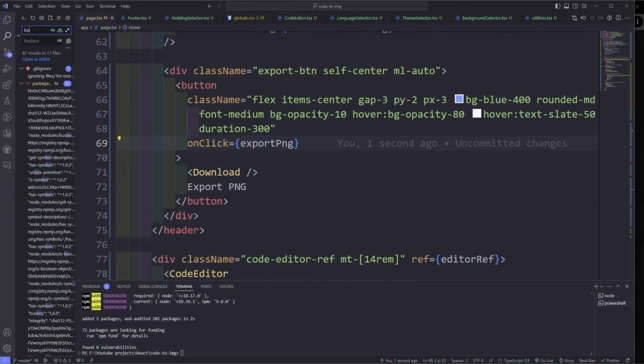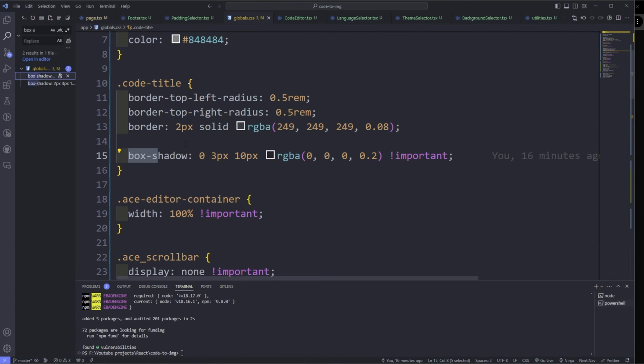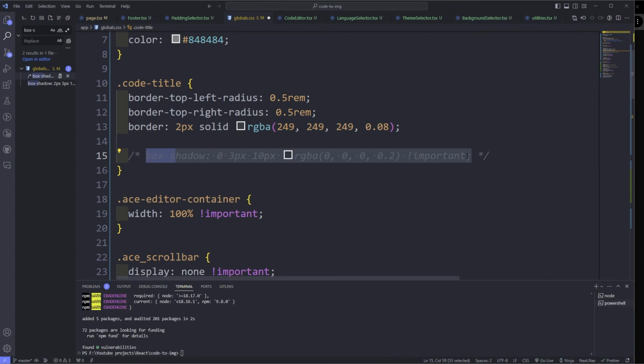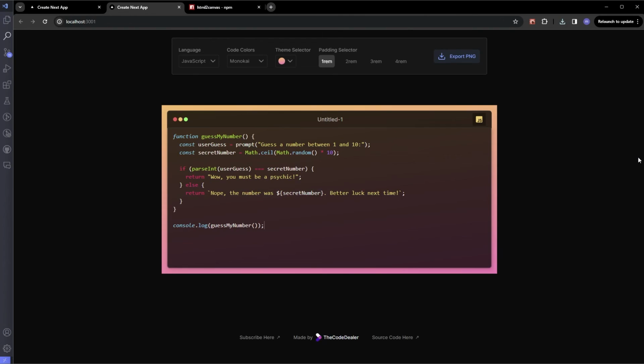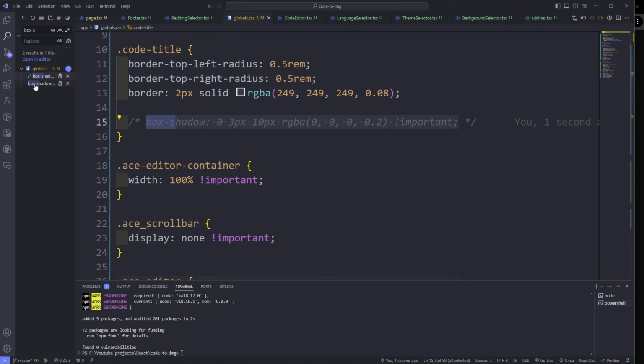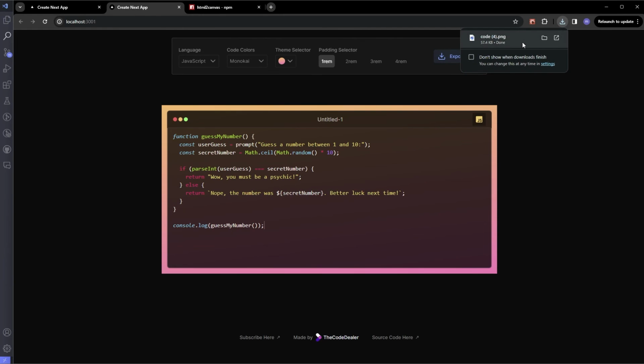Box shadow. All right, so the box shadow, I'm just going to comment this box shadow here. Let's see if it works. So export, download. We still have this issue because we still have another box shadow somewhere here. Oops, editor, and then Ctrl+comment, and then let's try another screenshot.